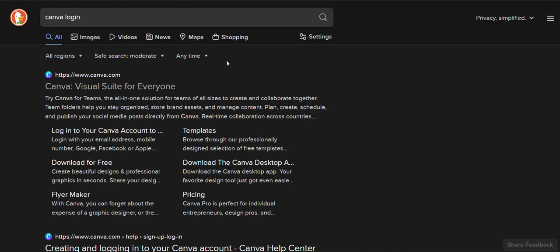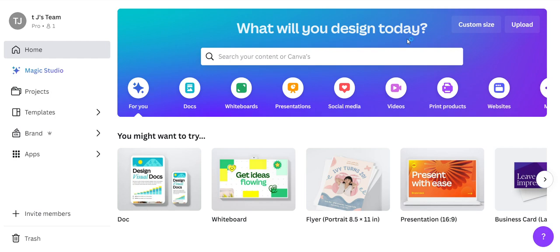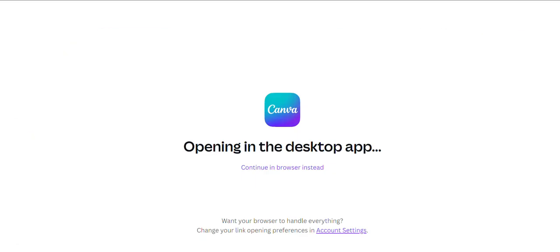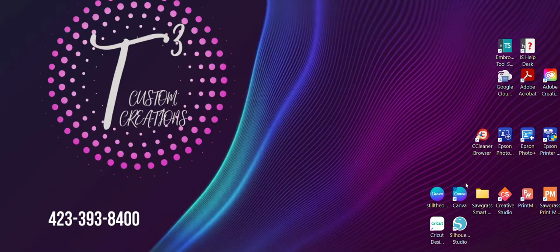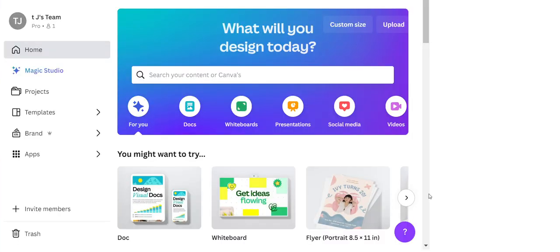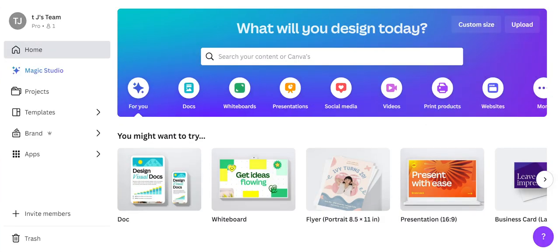So this is what it'll look like if you just search Canva and bring it up. You'll come to this page. Now, the easiest way before I get started on this page is to download Canva. And right here, you just click on it and it opens. I'll show you that in just a second. Well, you'll have to log in, but if you've already logged in, you'll come to this page.